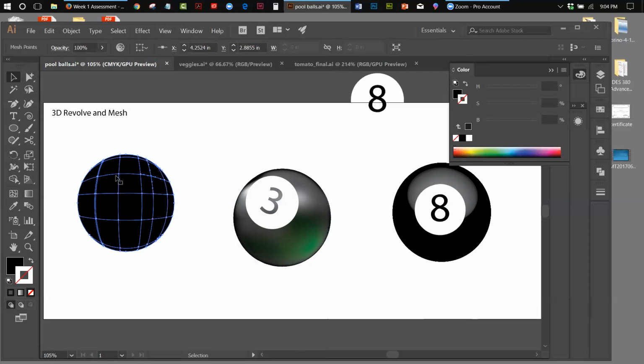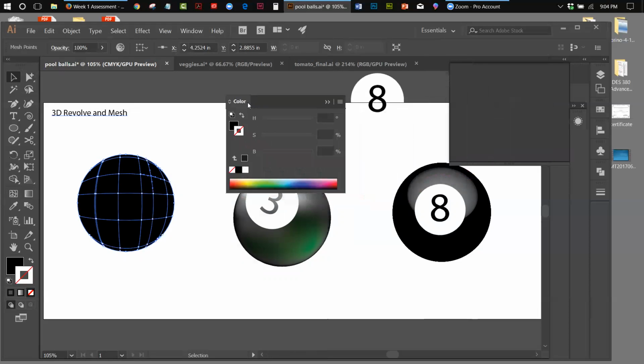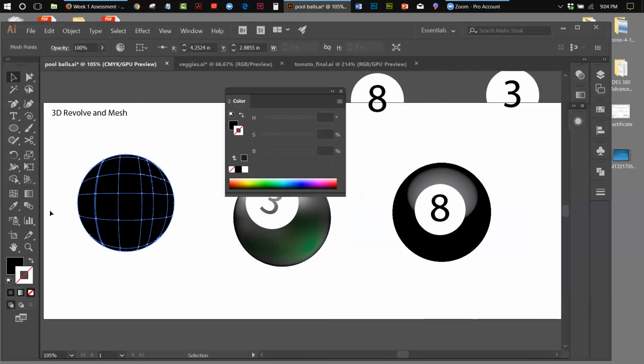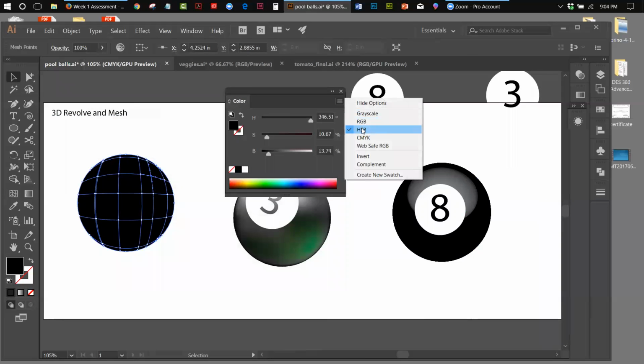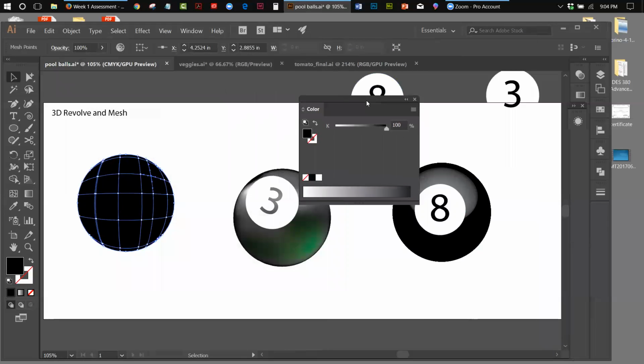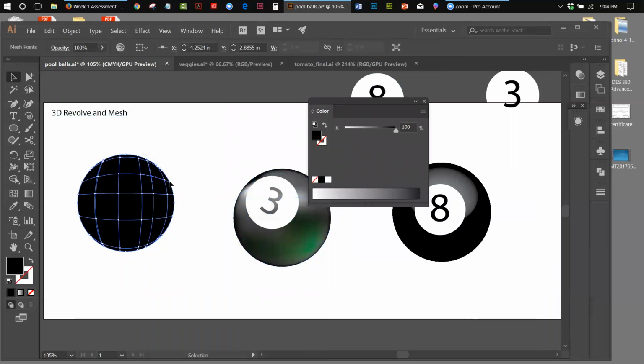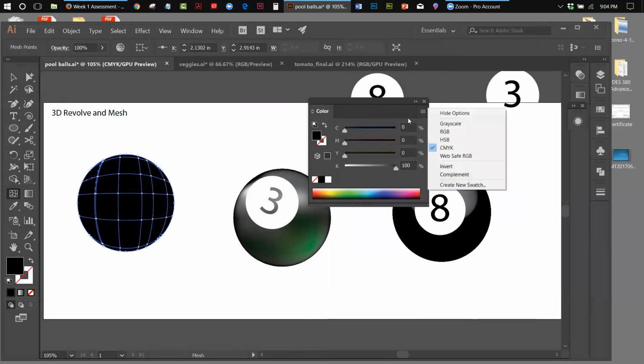So what I can now do is I can come in here, and this is where your color panel comes into play, because you want to bring your color panel here, and you want to bring your fill forward, okay? And what you want to do is you want to go HSB or grayscale. Let's go grayscale on this. Okay, so now what I'm going to do is I'm going to select with my tool, select that, and I want to go to grayscale.